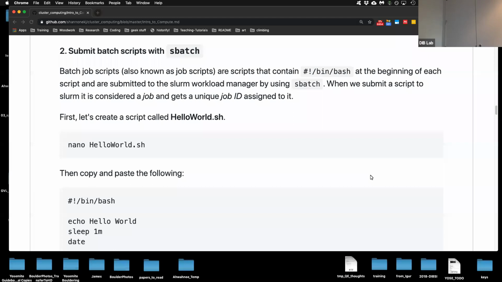I don't know exactly what the exclamation point is doing before it. Either of you guys know? It's just the syntax. Those are contained at the beginning of each of the scripts, and they're submitted to Slurm. And so let's create some ourselves.